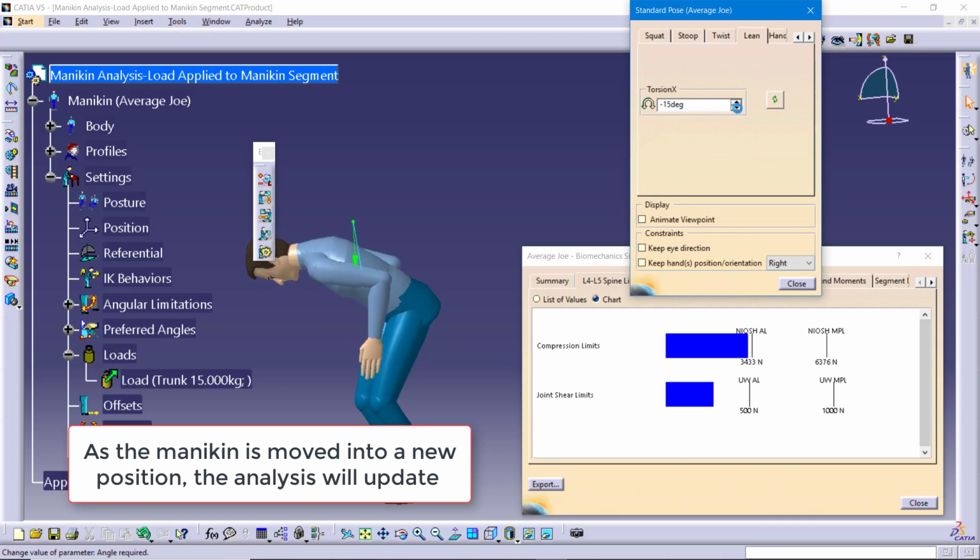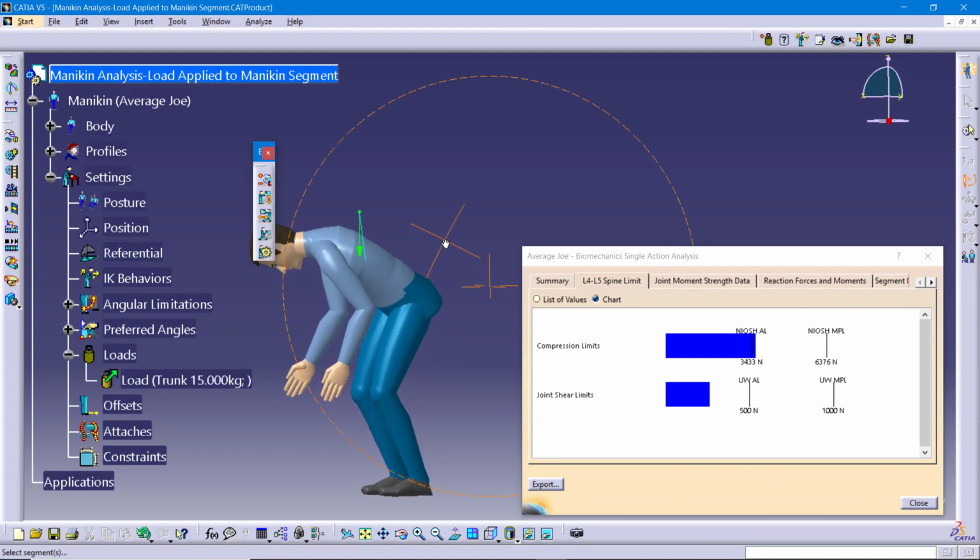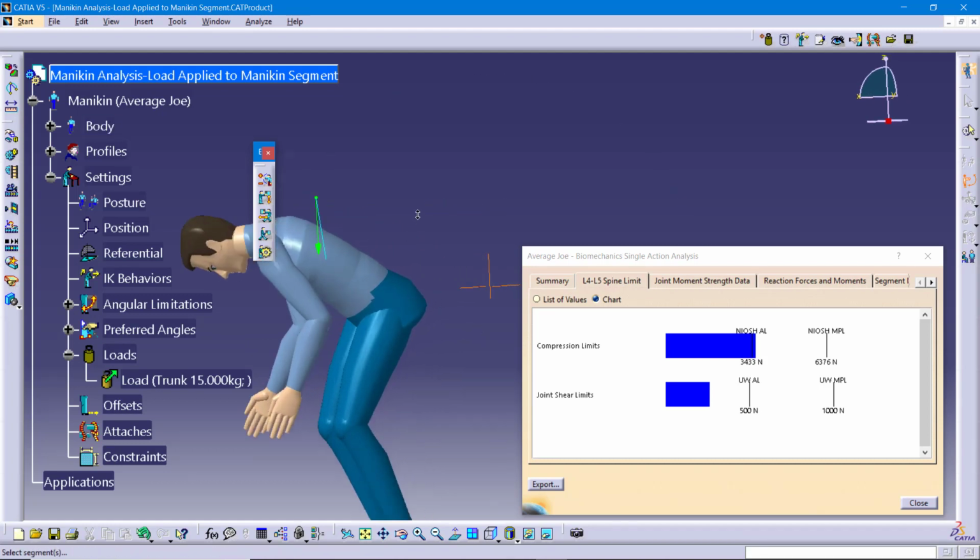So as you can see, I'm twisting and leaning him, and I'm almost to the point where I'm past that industry accepted portion. Here I'm just adjusting a couple of arms so that you can see that as well. And I'm actually in the compression for the NIOSH. I'm actually over the limit at this point.